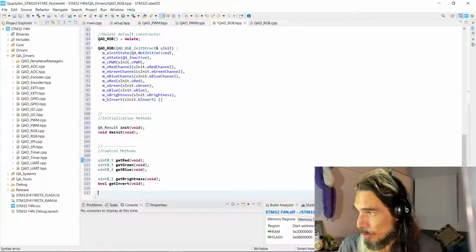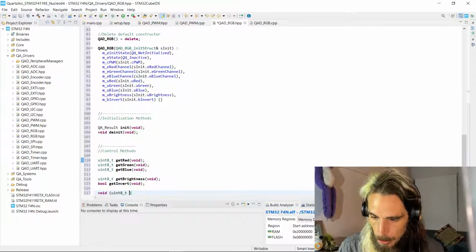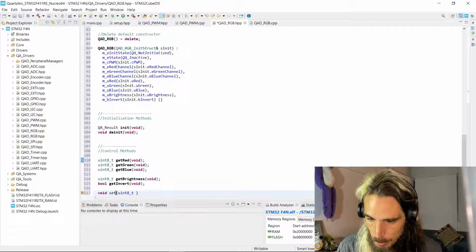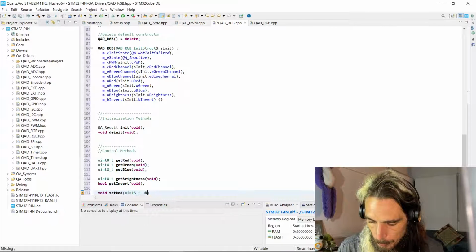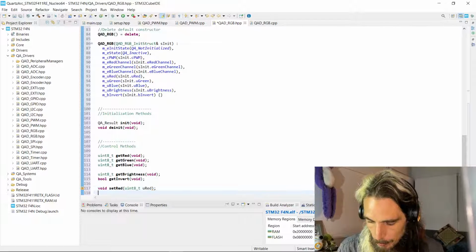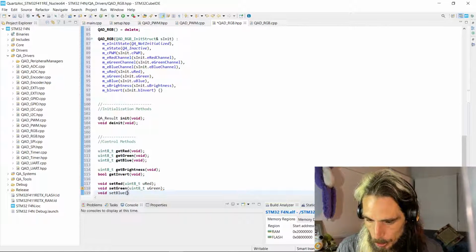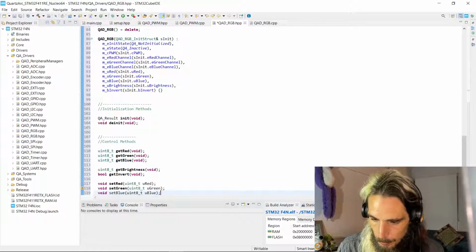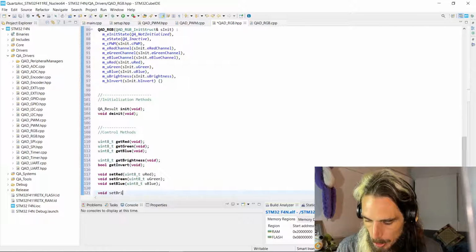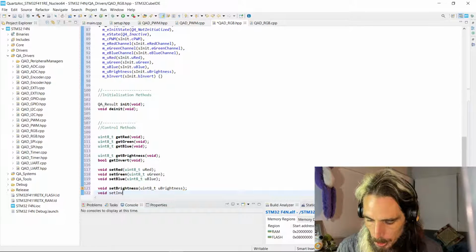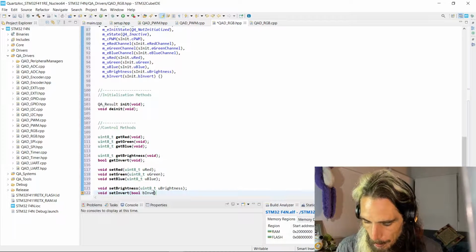And then we'll have some to be able to set those particular details. So to be able to set the red, green, and blue, as well as being able to set our brightness and to be able to set whether or not we are inverting, which will be that one.